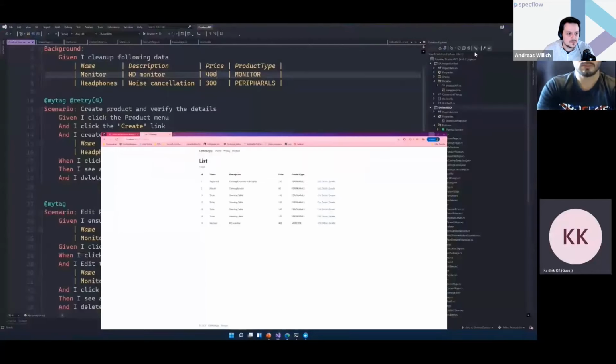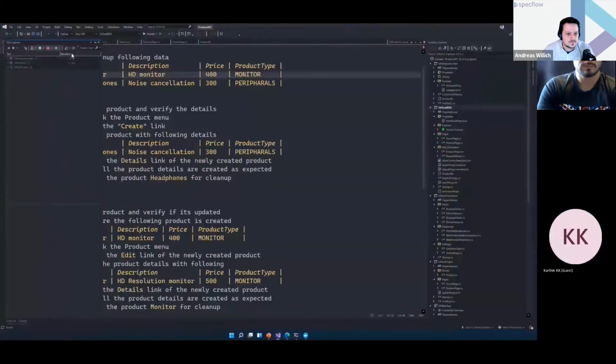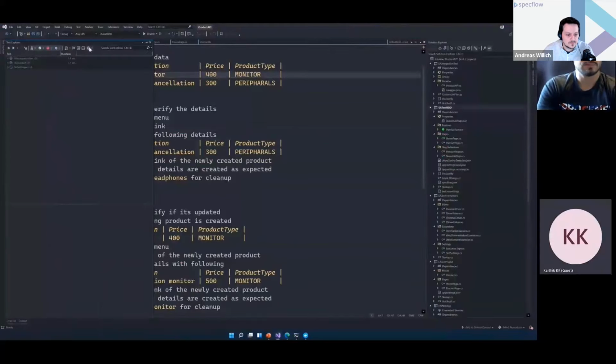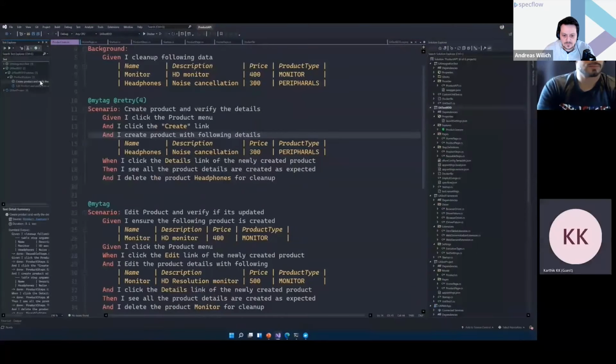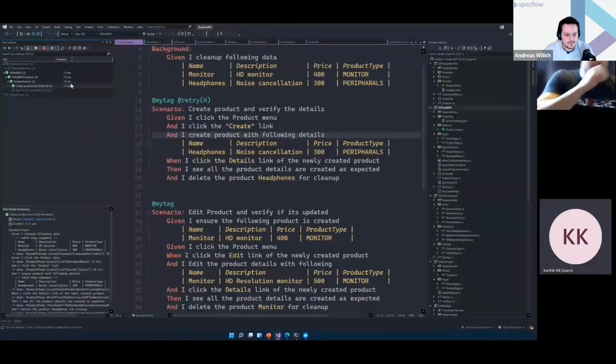At the moment, if I try running this particular test, let me see. Yeah, this is run settings, correct. So I'm going to run this particular test, create product and verify the details, which is this one. At the moment the test actually passed here. The reason being it is a passing test and it's not doing any retry mechanism for us.